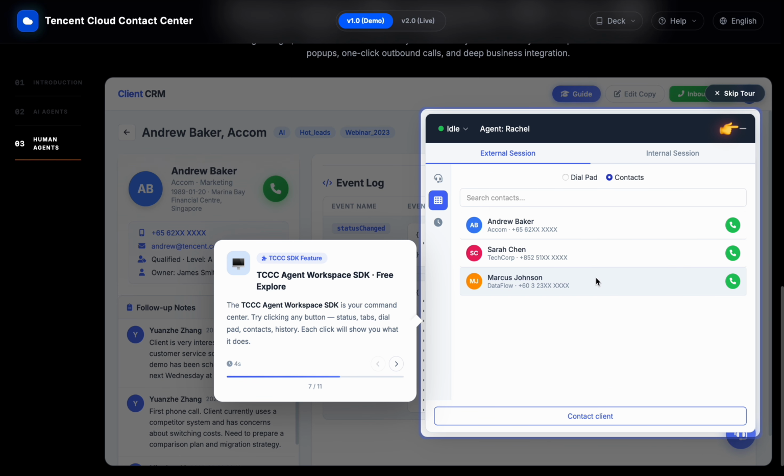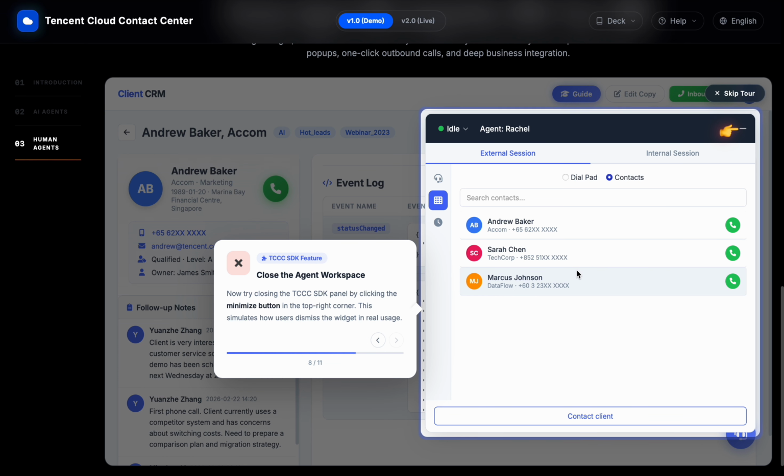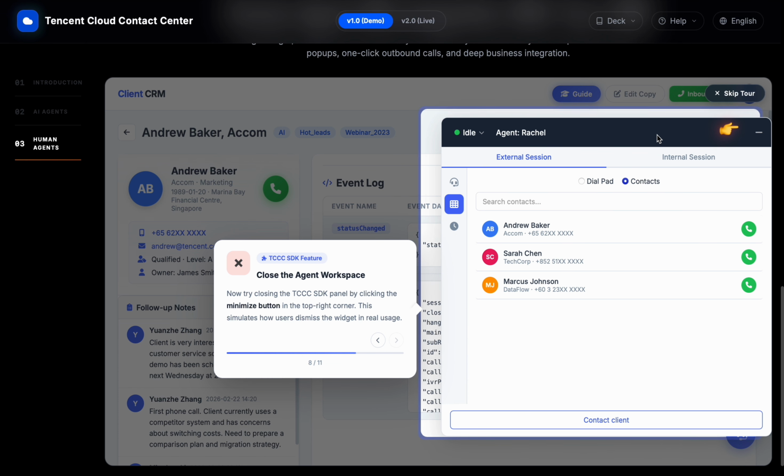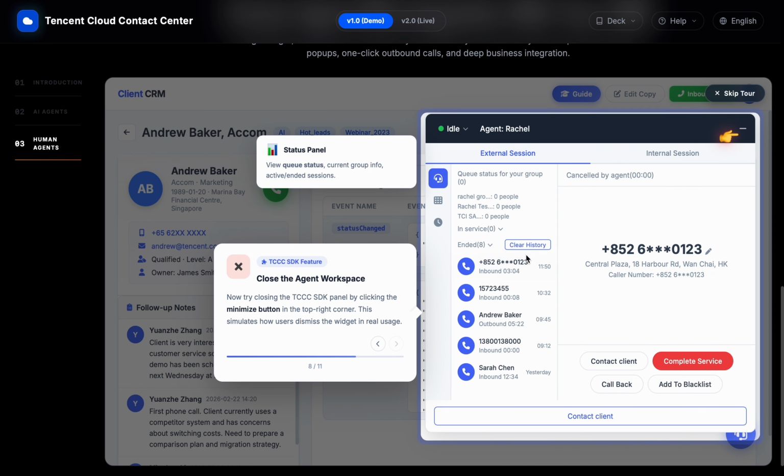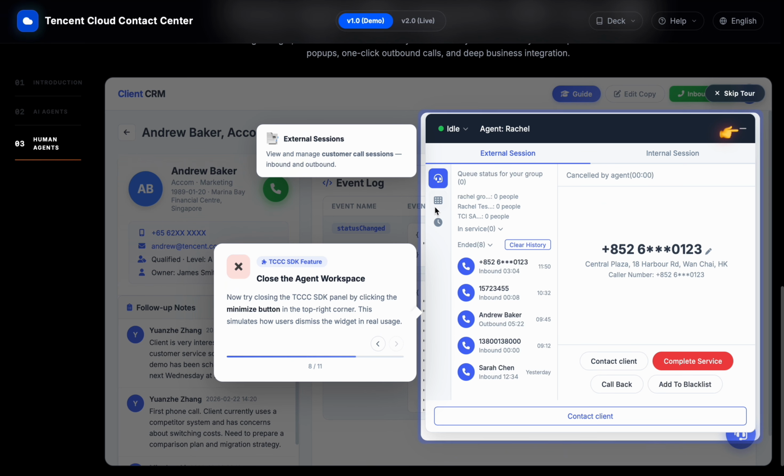So now notice the TCCC card, and it's fully draggable, and you can see it right there. And the visibility of this is controlled via the SDK's UI API, and here's the TCCC SDK panel, and at the top, the agent status control. You can see right here the agent status, and you can have the history and also the external section and internal section for your company.